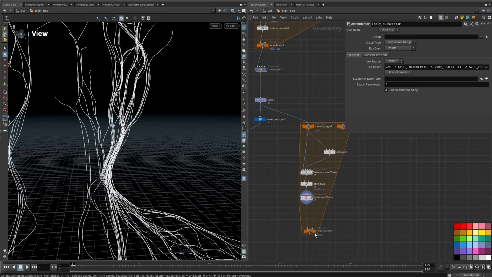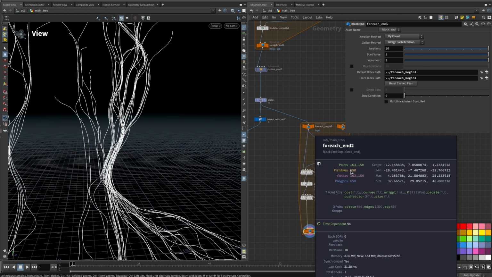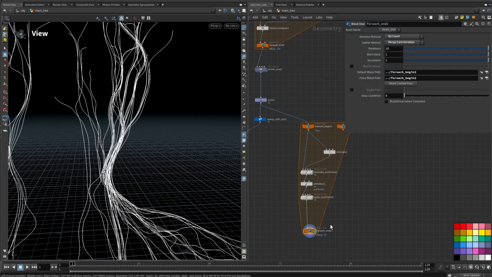So now if we display this, it is not going to give us any difference. What it's doing now is just merging 10 iterations on each other, which is not what we want. So this one has a lot more primitives than this one. As you can see, it has 10 times the amount. We needed to just iterate and take that iteration up again and do the same thing on that iteration again.